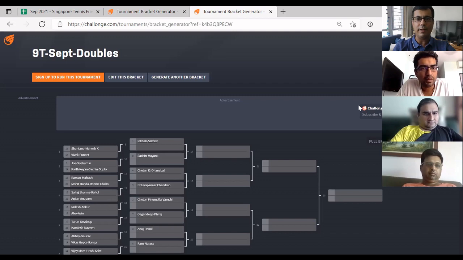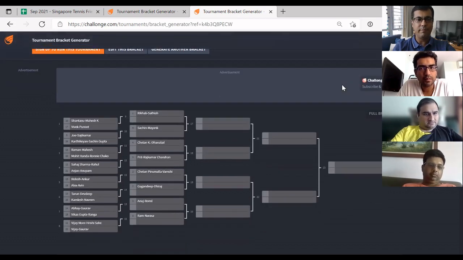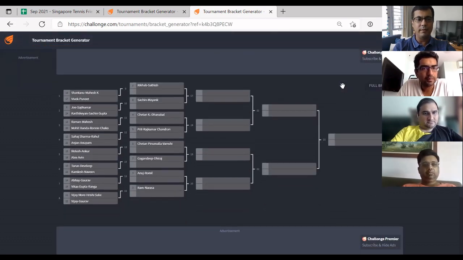Now this is completely random. Yeah. And you can see the pairs generated. Kamlesh, do you want to explain how this works? Yeah, brilliant. So teams 1, 2, 3, and 4 are part of pool A. Teams 5, 6, 7, 8 are part of pool B. And this pool, which starts with Rikab and Satish and ends with Ram and Narsara, is pool C.